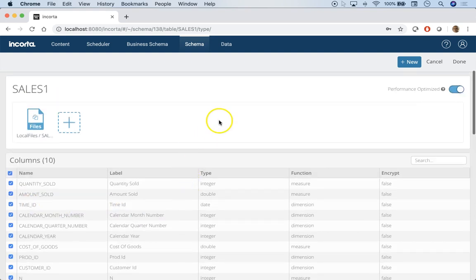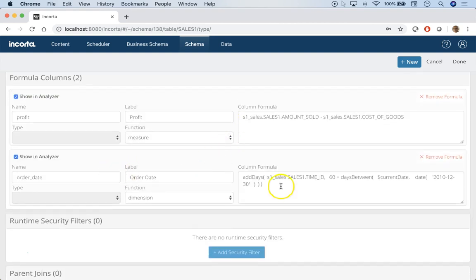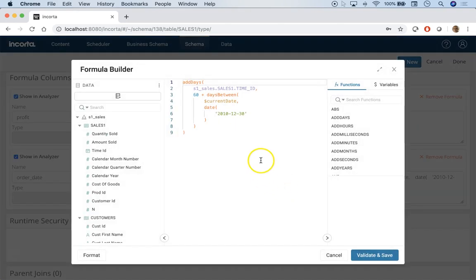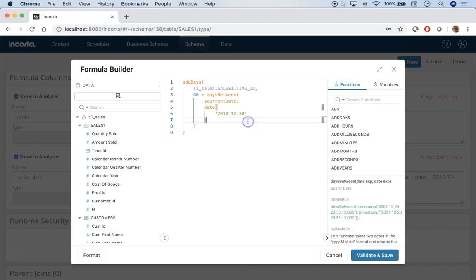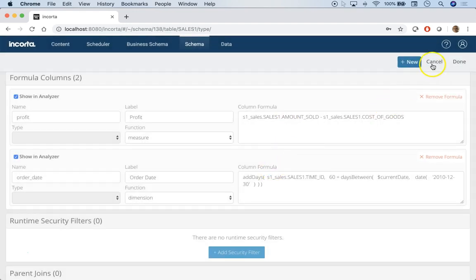I'm going to do a little bit of cheating here because this is sample data. We don't have data all the way to year 2019. To solve that problem, what I've done is I've created an order date formula column here. All I've done is take the maximum date in the time ID column, and use the days between function with $current date, because I want to have dates all the way to current, or maybe like 60 days more than that. And I can show you that.